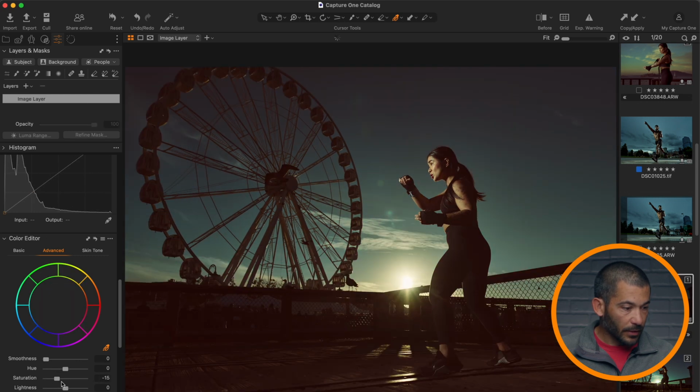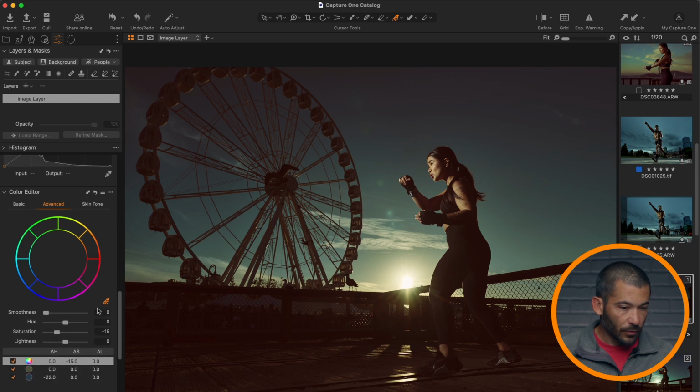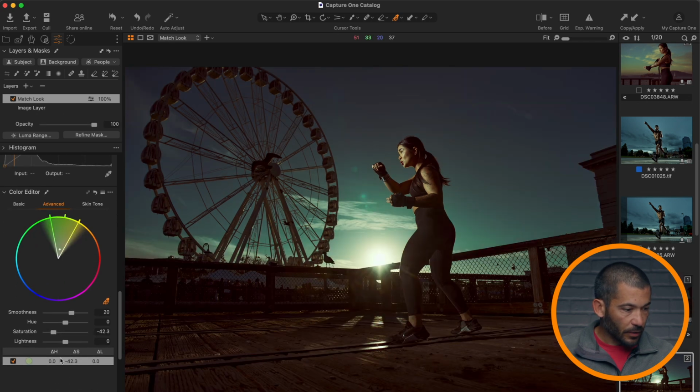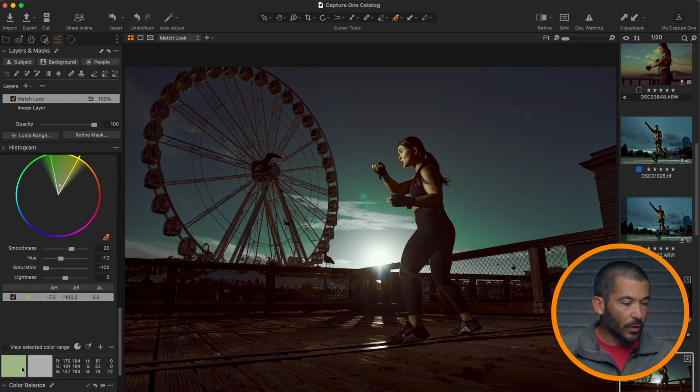Yeah, that did pretty good actually. So maybe that is a good way to go about it. You can mess with the hue too. So down here it'll show you the color that you started with and the color that you've got now. So it's a little bit too aqua, probably.